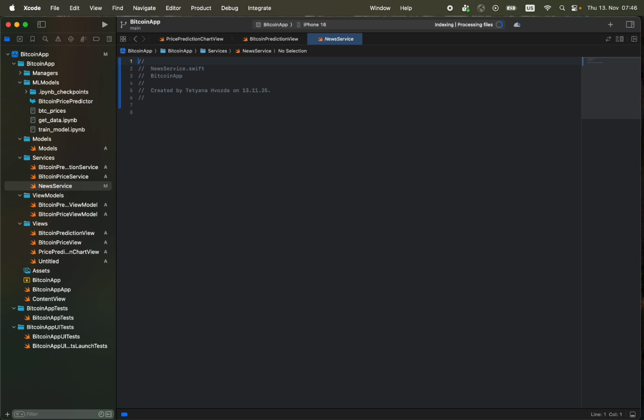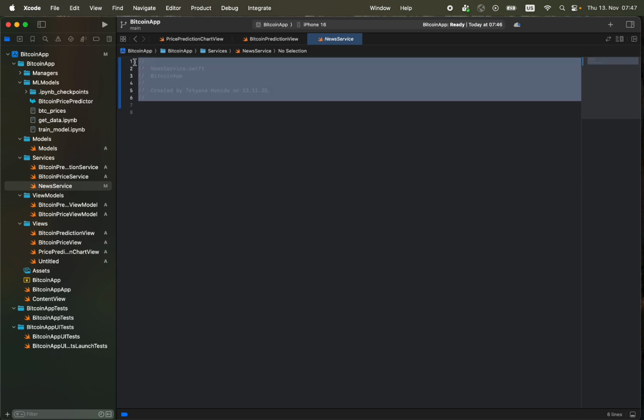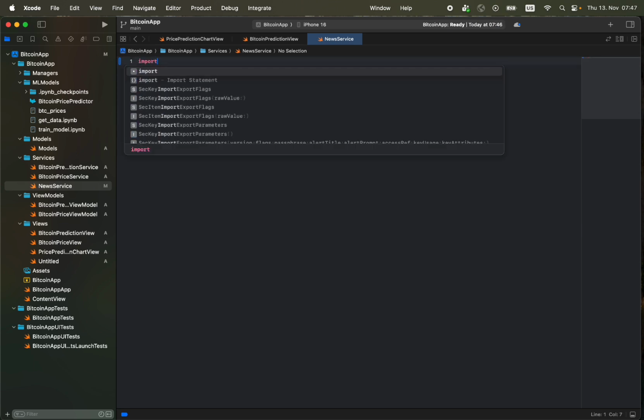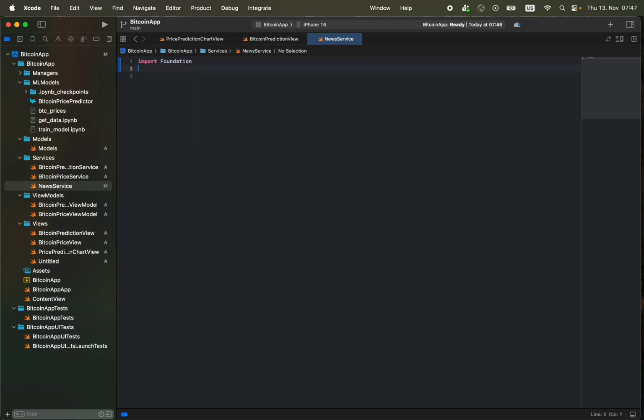NewsService will use API to fetch the latest crypto news. As usual, we will import Foundation and start with the class. I'm setting this up as a singleton using static let shared. This allows us to use this one instance of the service anywhere in our app without creating new copies. I also make the initializer private to force everyone to use that shared instance.